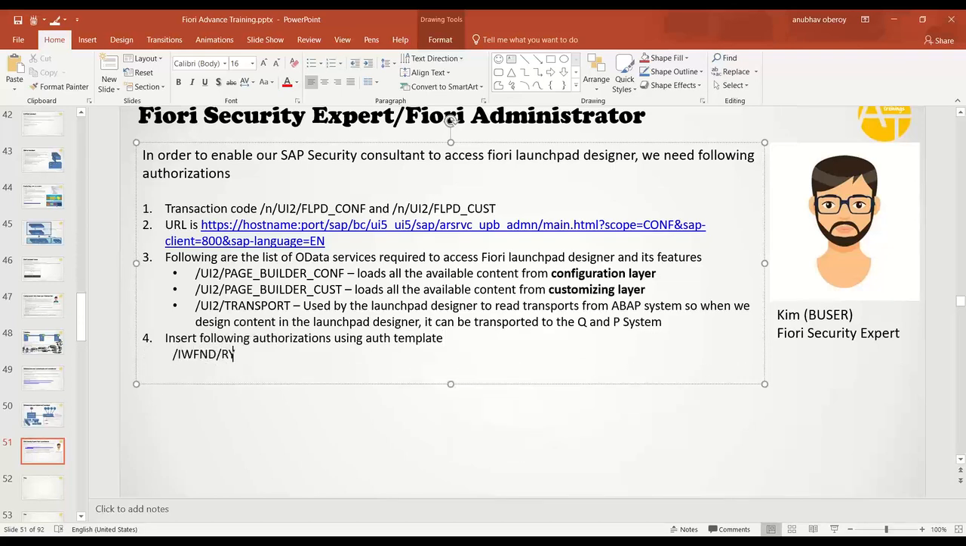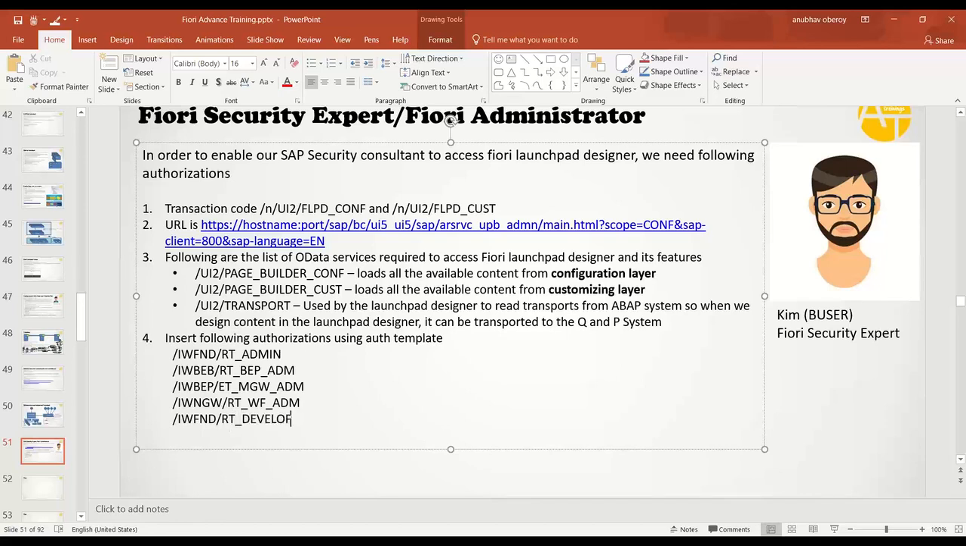IWFND underscore RT. RT means runtime admin. Then the second one is IWBEP slash ADM. This will get a lot of authorization objects automatically. Then IWBEP underscore ET MGW ADM, IWNGW slash RT. All of these I got from the documentation, WF admin and IWFND slash RT developer. These are the important authorizations you need.